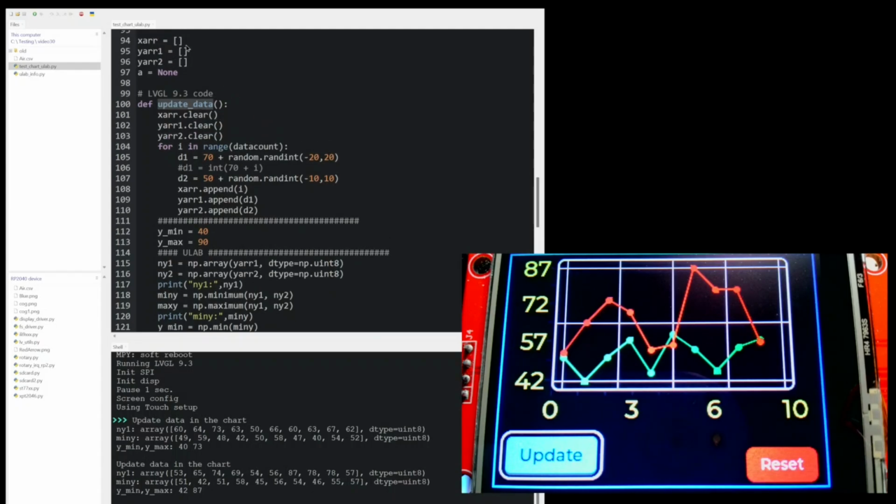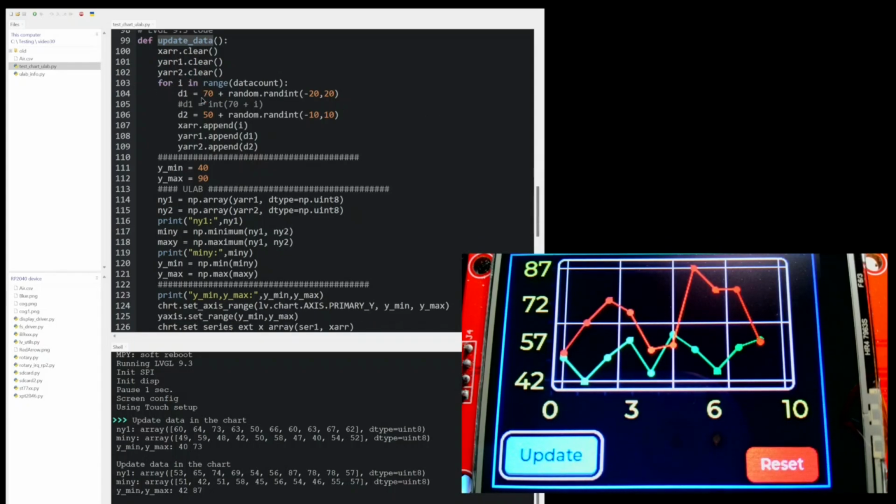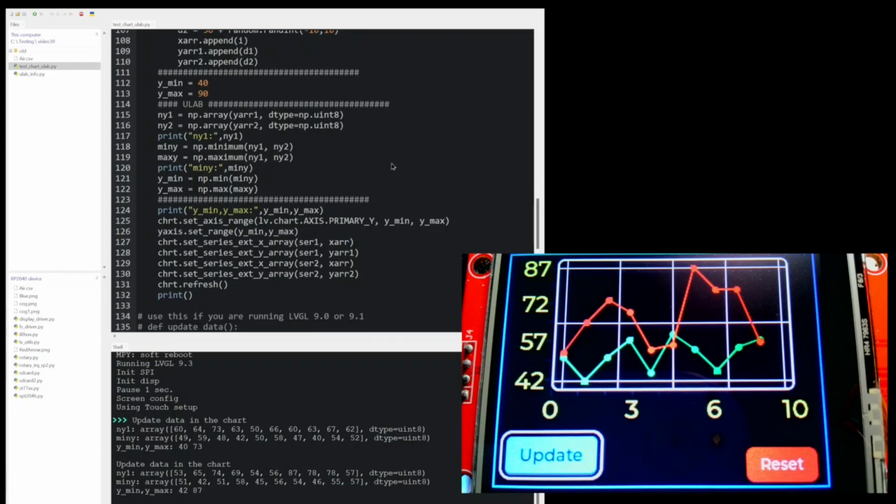All right, I've created an X array and a Y array. And then I used the random function to populate those arrays with random data, 10 values. Here you can see I've set a default for the minimum and max of the y-axis range. And that's in case you want to comment out the ulab to use in the simulator. All right, let's look at the ulab features.